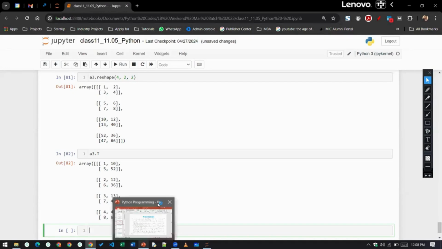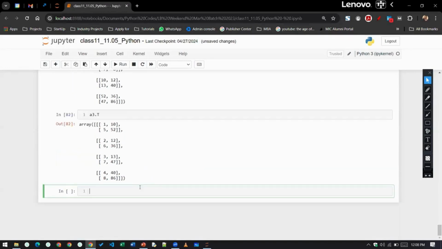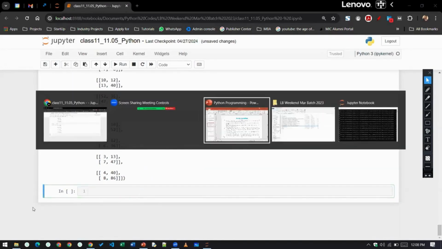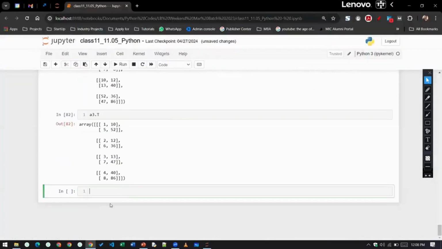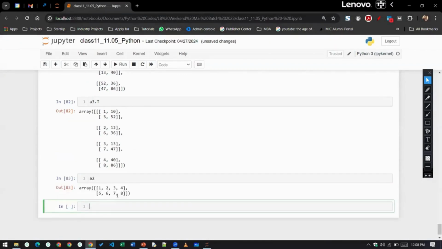Clear here? Let's continue class now. There is one more thing, class: flattening the array. Suppose let's say A2 is there. Flattening the array basically means converting into single dimensional.